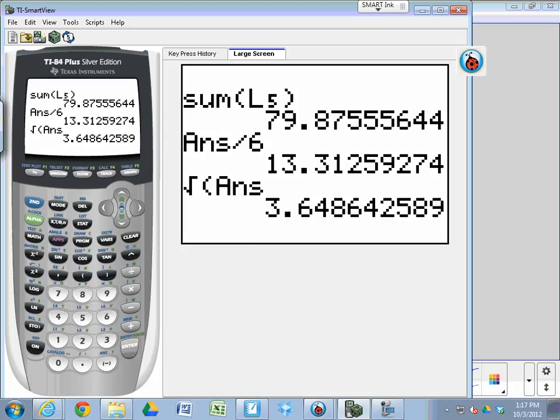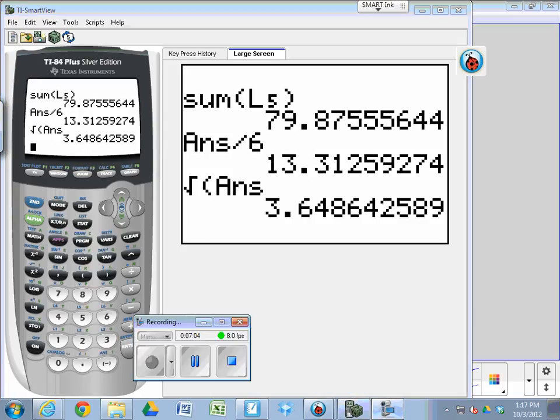Okay. And that is the root mean square error. That number tells us how far off any data item might be in that linear regression. 3.6 units. Go ahead.